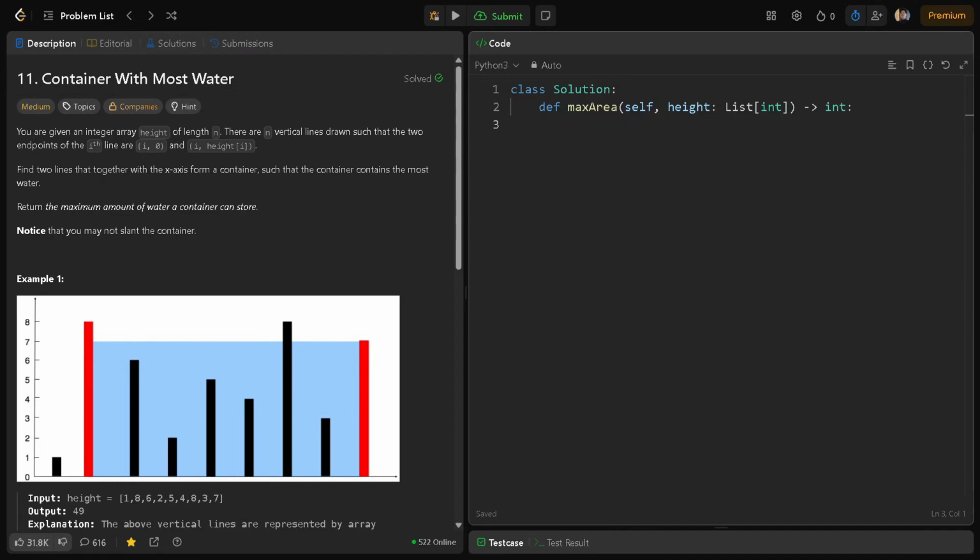Today, we'll be solving LeetCode 11, container with most water. This problem gives us an array of integers where each element represents the height of a vertical line drawn on a chart. Each line is drawn at a specific index along the horizontal axis. Our goal is to find the maximum amount of water that can be held between any two lines.